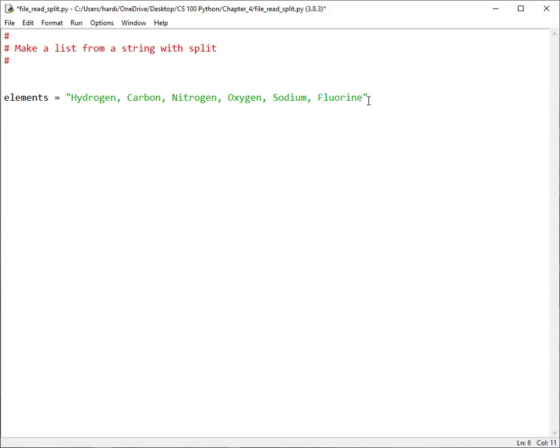But we can make a nice list out of this by using the split method. So the split method is what I really want to introduce here. So let's create a list from this string using split. The line of code that we need for this looks like this. So I've got a different variable. I'm going to call it element_list. Then I'm going to use this string elements that's defined above and the method .split.